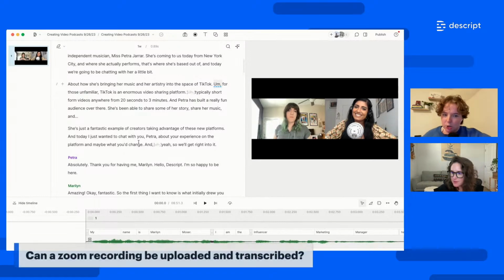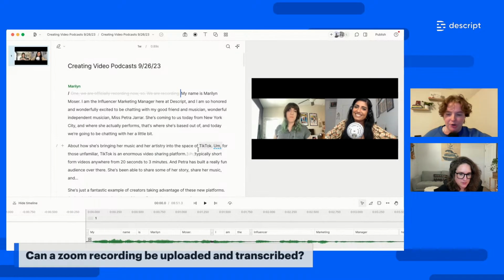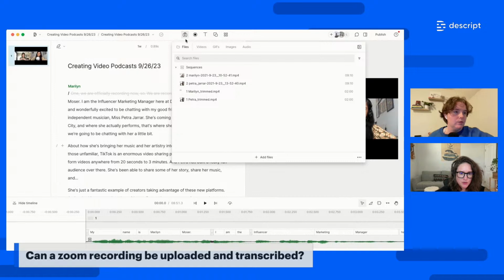Can a Zoom recording be uploaded and transcribed? Yeah, 100%. Absolutely. In this case, I dragged in 2 files at once. So if you just have a single MP4 with, let's say, a couple speakers on it, drag it in. You can go through and identify your speakers. I think there's also, if we go up into, this is our media library here.